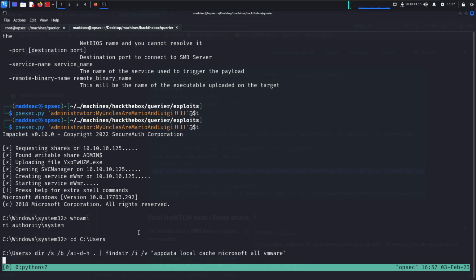We successfully rooted Querier. That's super cool, and you should be able to find your flags right away. And that's it. So I hope you guys liked it. Again, I think it was a super interesting machine. I personally did learn a lot.